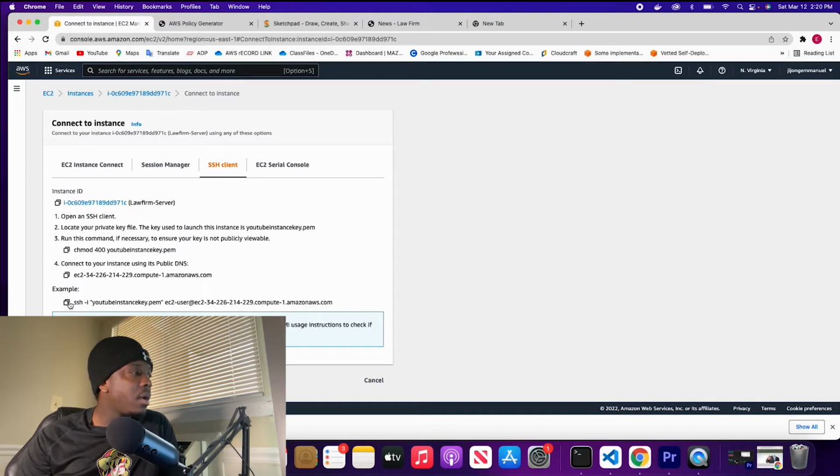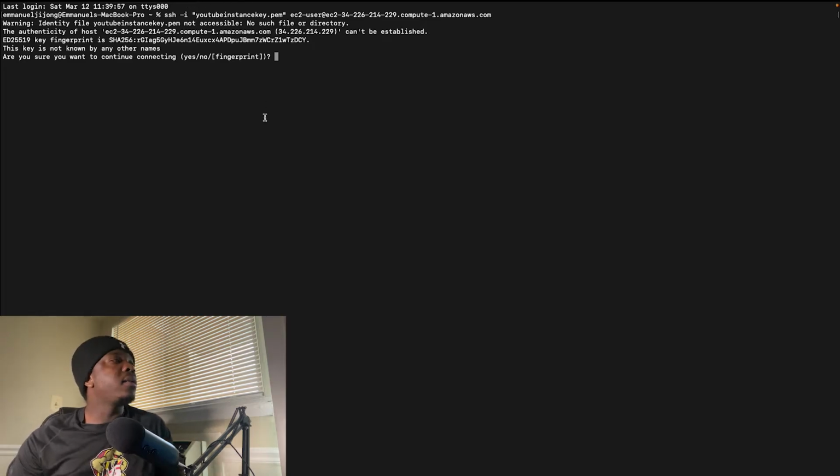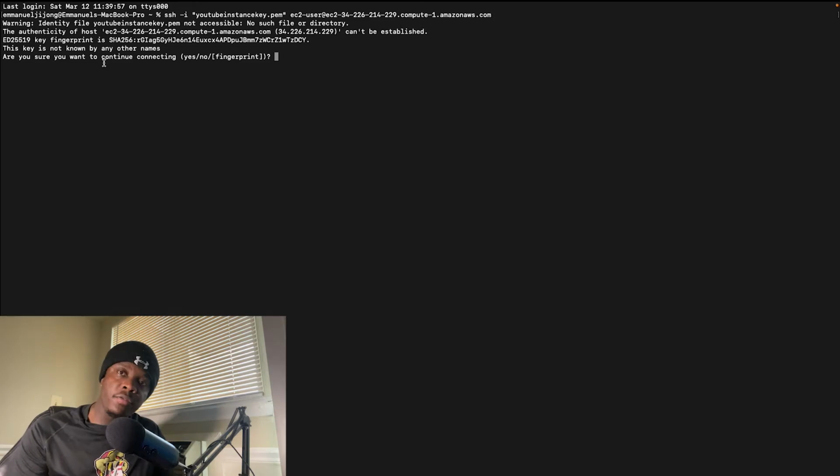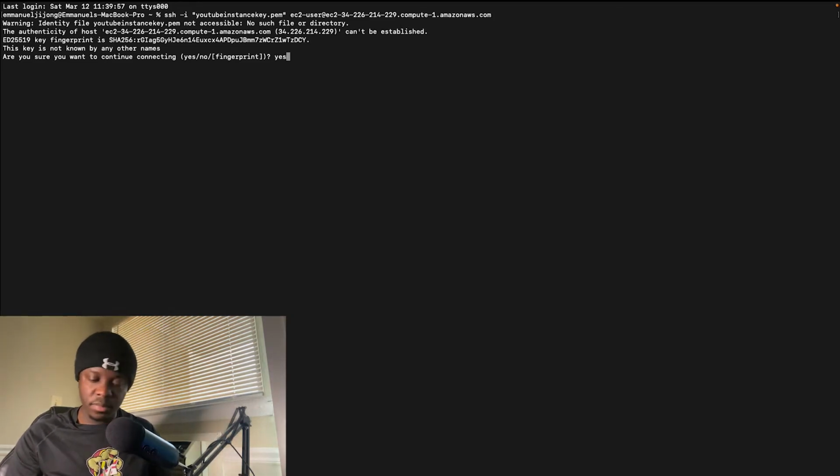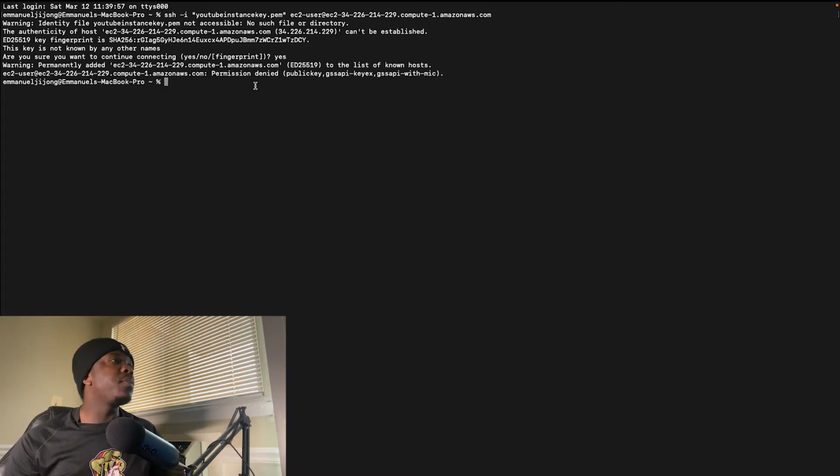SSH, then just copy this whole link right here. As you can see, it has everything. It has your key pair, your user, it has your IP address, it has everything. So just go back to your terminal and hit enter, and it's going to ask you, are you sure you want to continue connecting? Obviously I want to continue, so I'm going to hit yes. Then it's going to say permission denied.